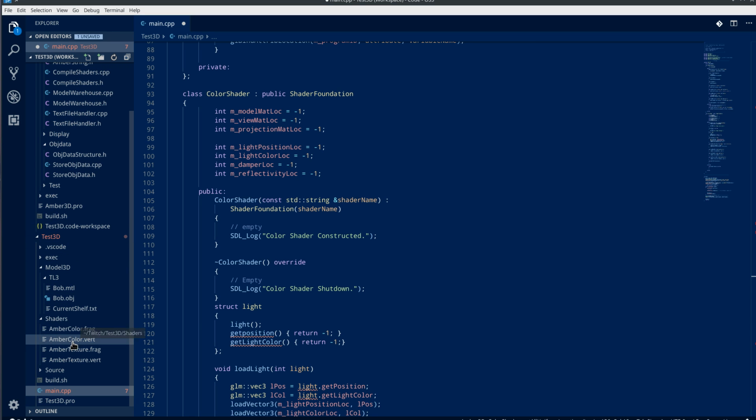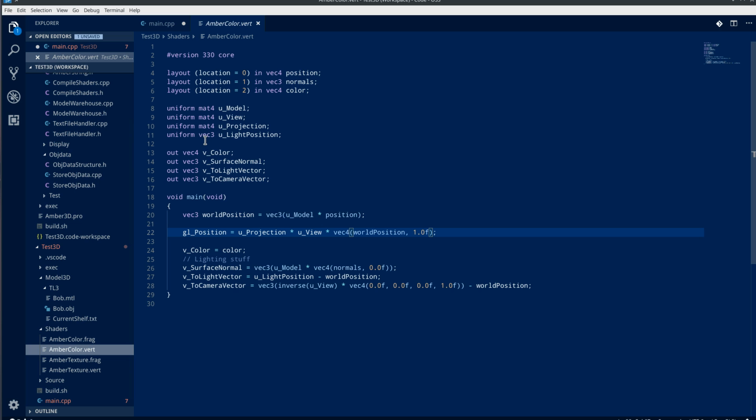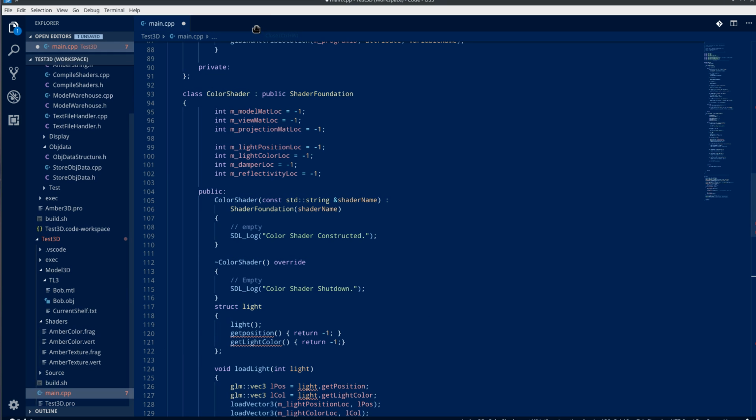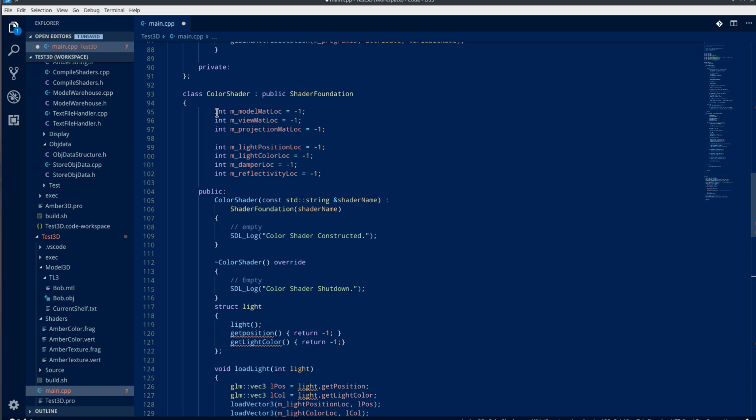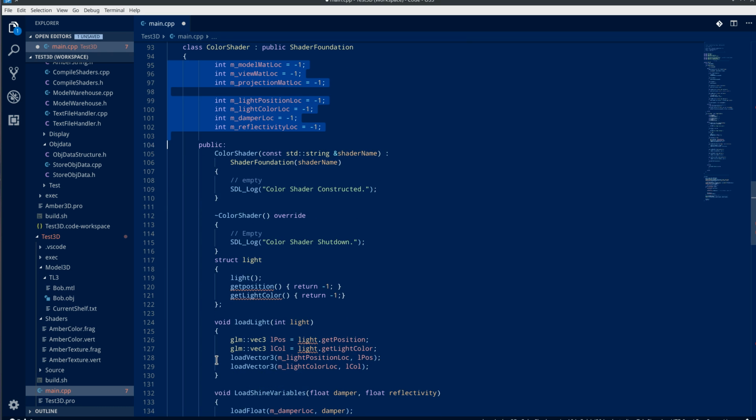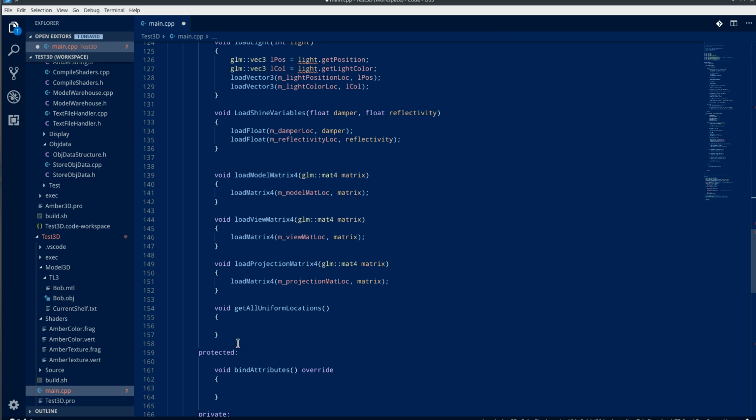Colour shader. 1, 2, 3, 4. Fragments. 5, 6, 7, yeah. That's all I've used. Wow. I've been very, very reserved. We'll have the lot, because that's what we need in here.